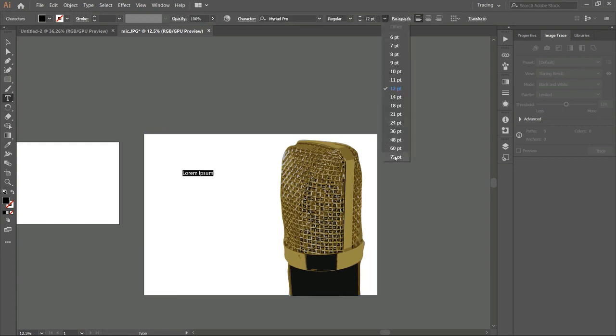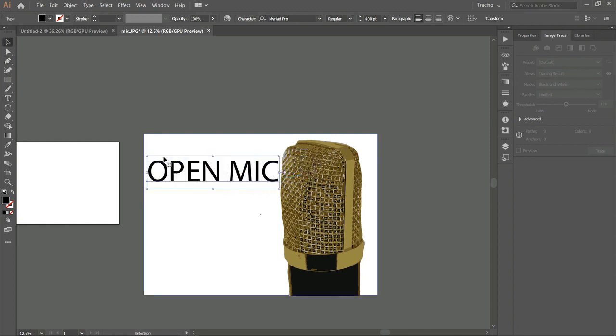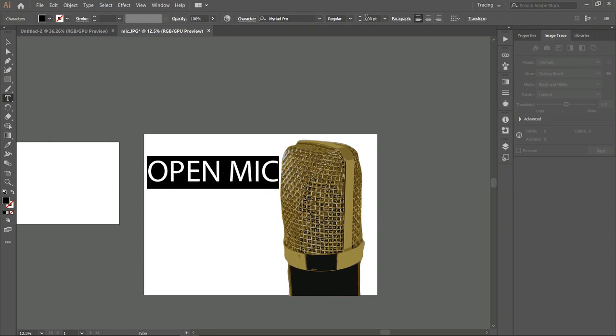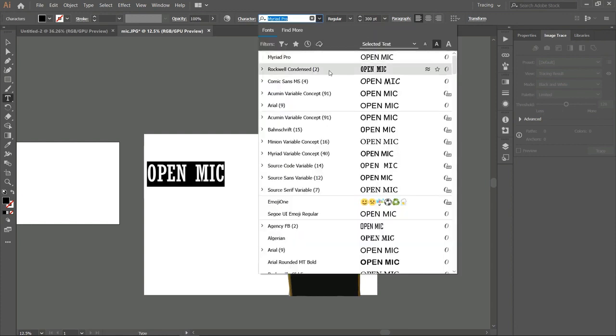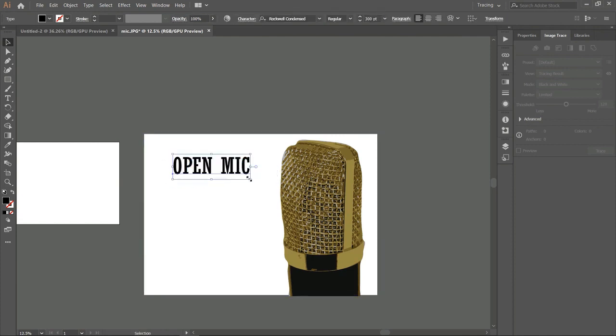Just use the text tool to resize your text so that it is visible to the audience. Just type anything. Here I'm typing open mic and just rescale it. Increase the size and go to the selection tool and reposition it the way you want. You can also separate the text, say open and mic in different lines. You can edit the font size, and anything you want. I'll just take this simple font.